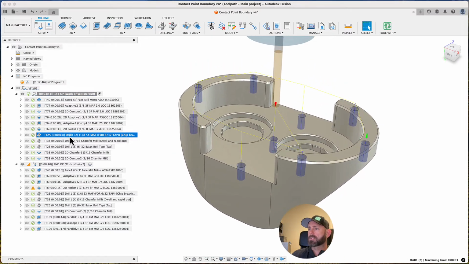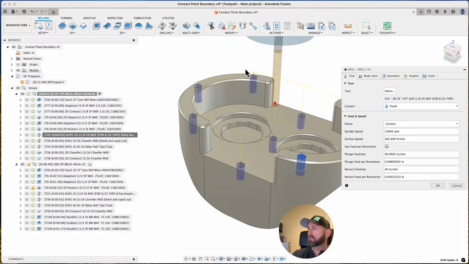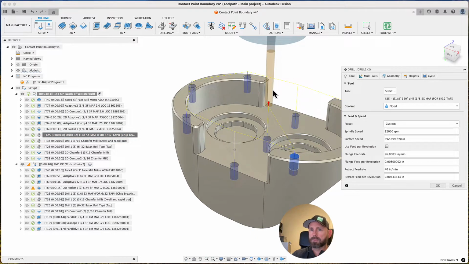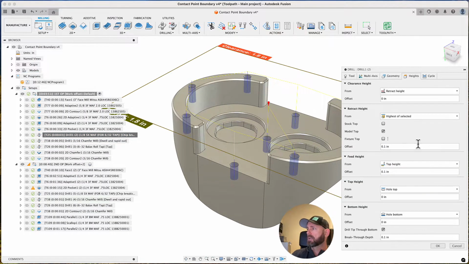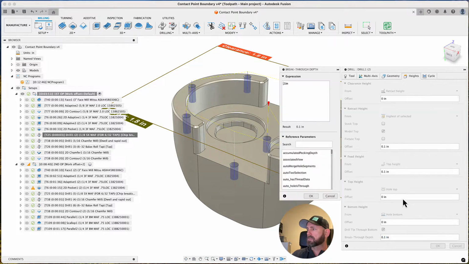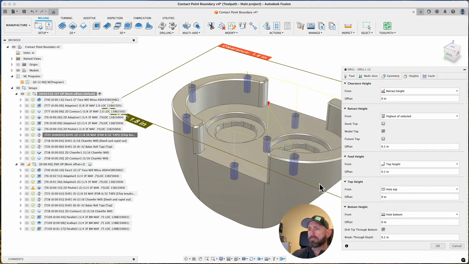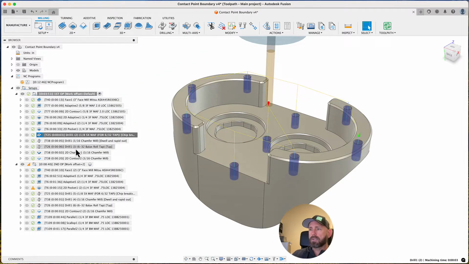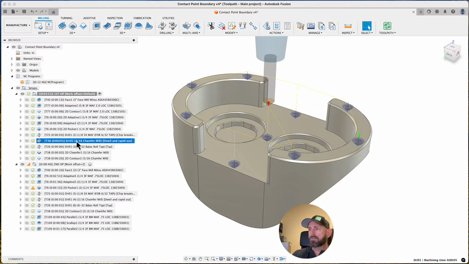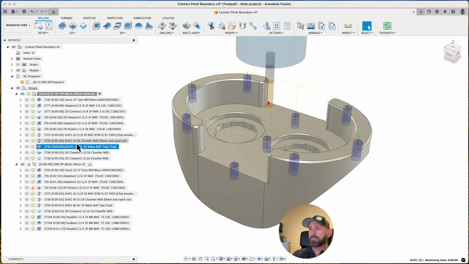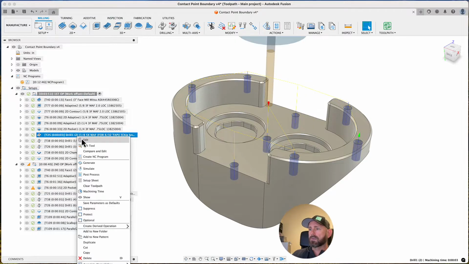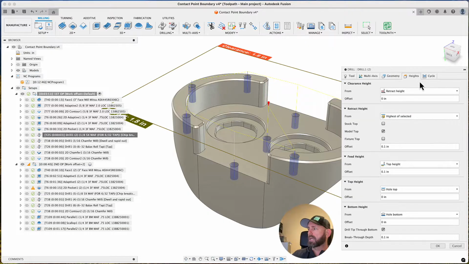Drills, a pretty boring topic, but this is actually one of the things that came up with a friend I was recently talking to. My heights, the depth of my heights, if I look at an expression here, anyways. This is drilling. It's going to drill, it's going to chamfer these holes, and then it's going to tap them. And so let's look at how I would set the depth.